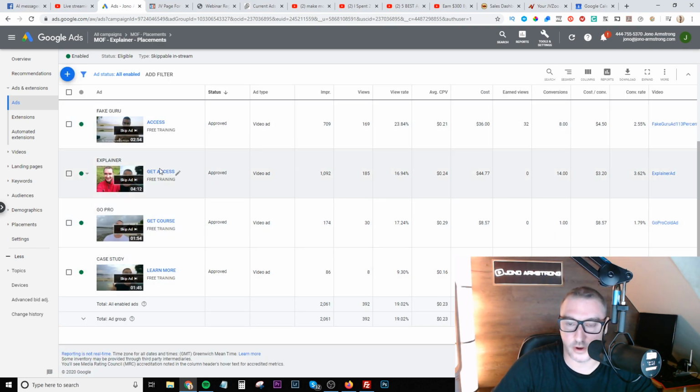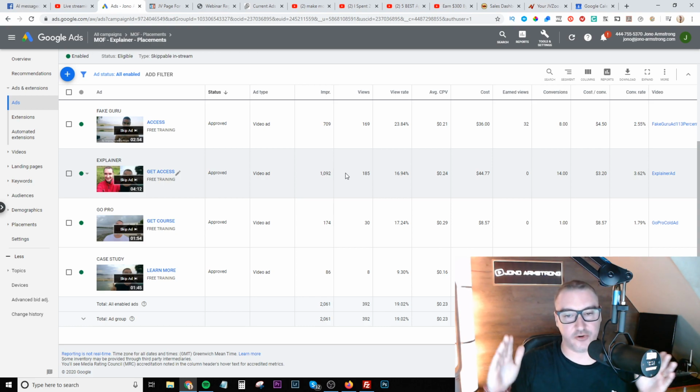Now this one seemed to be the best performing ad so far because I've had 14 conversions and the conversion cost is not too bad. It's not brilliant. It can definitely be brought down lower, but so far it seems to be the winning ad. But I'm still testing all of these ads right now, and when you're testing, the thing that you need to understand is that you need to spend half of the payment on testing.